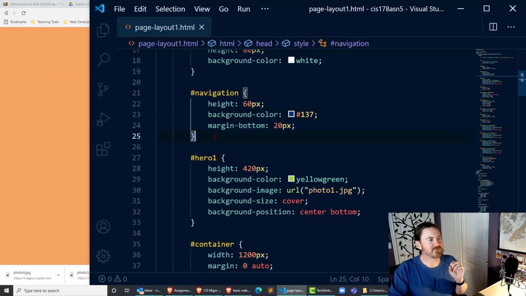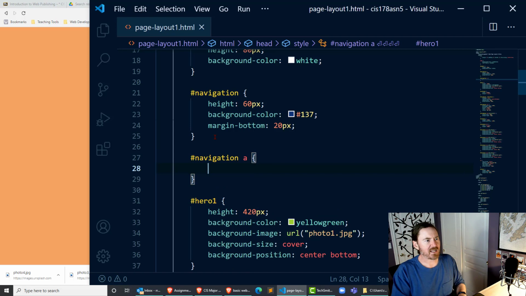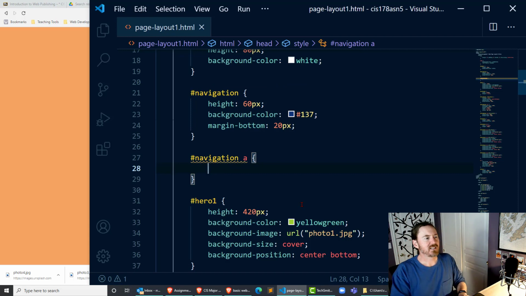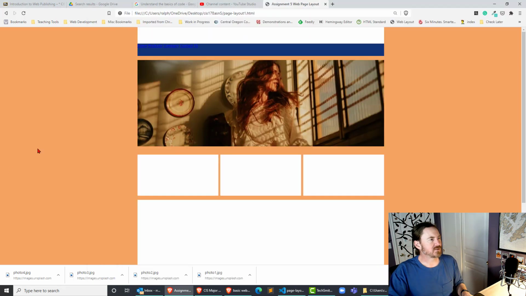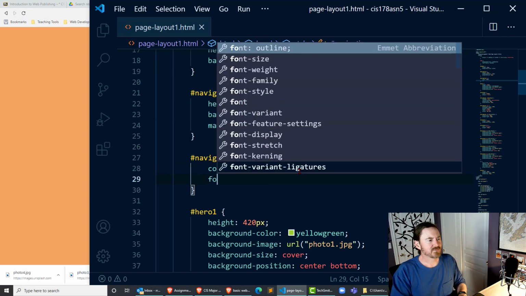So I'm going to style them. In fact, I'll style them right in here. Navigation space A. I'm going to style the hyperlinks, the anchor tags that are within my navigation area. Definitely so that we can see them. Color bright white. That alone is going to make them pop a little bit better so I can actually see them up there.